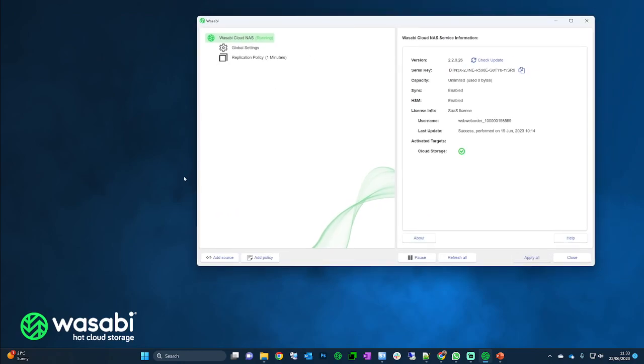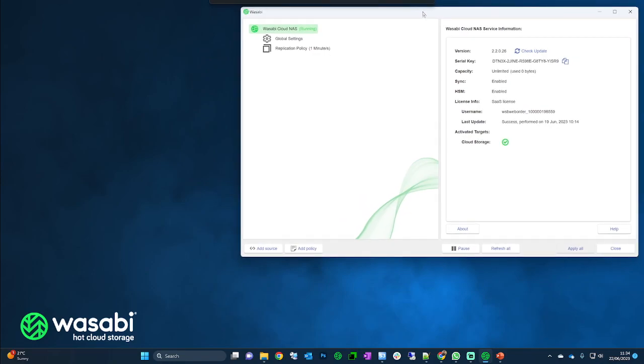Here we go. This is just on a small desktop. As I said, it doesn't need to be a server. It can just be a small desktop. And we can see nothing set up at the moment. I haven't got any sources and I'm not replicating anything currently.